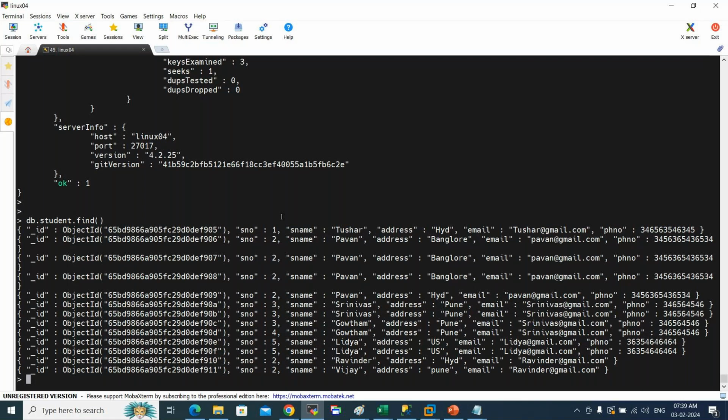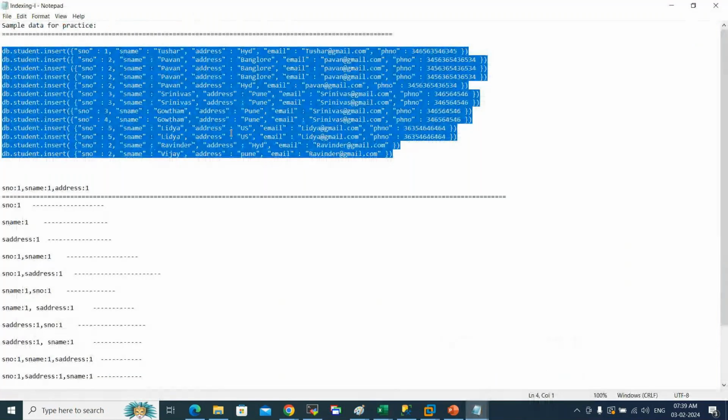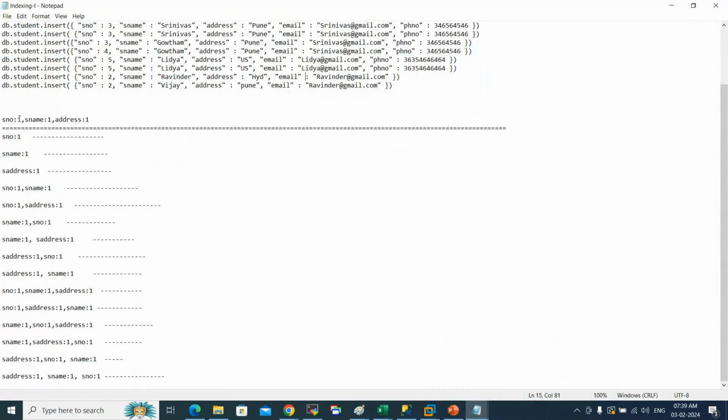But what if the case I have designed here, this is the data we have. I have the index like this: S number, S name, S address. If I read only S number, will it use the index or not? We just have seen already. If I use S number as a criteria in the find condition, will it use the index or not? Yes or no is the only question.